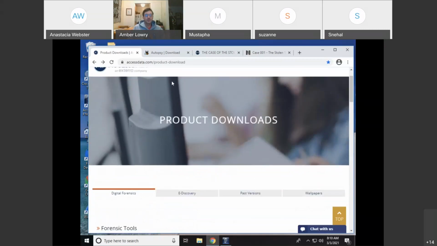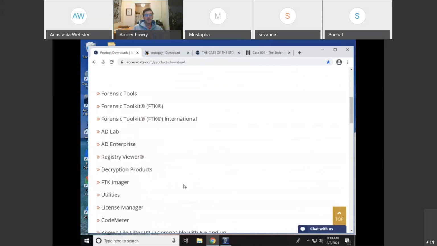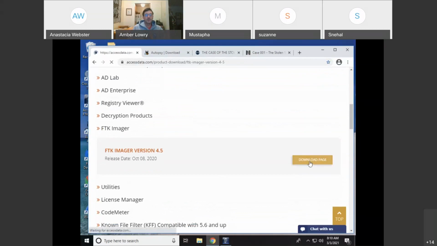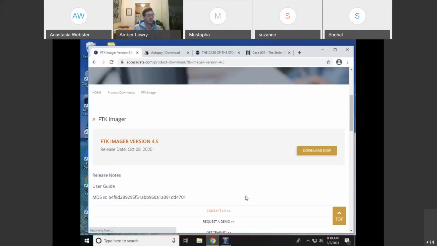All you'd have to do is go to accessdata.com, product download, scroll to FTK Imager, and go to the download page. Once here, all you have to do is download version 4.5, and you will have exactly what I'm going to be using in today's demonstration. You can also see that there are release notes, and it comes with its own user guide, which I think is really cool. It's a free resource that can help you start digging into and even going beyond what we're going to cover today, because again, it's just scratching the surface.